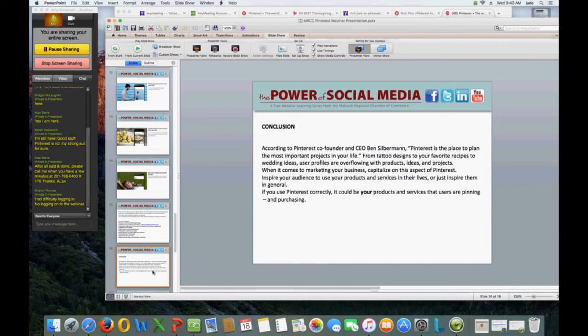So as a conclusion, according to Pinterest co-founder and CEO Ben Silbermann, Pinterest is a place to plan the most important projects in your life. I mentioned to you, as much as we are professionals, we all have dreams. You can create those dreams by pinning things and making boards. Once you visualize it, you may just succeed and reach your goals and dreams. From tattoo designs to favorite recipes to wedding ideas, user profiles are overflowing with products, ideas, and projects.